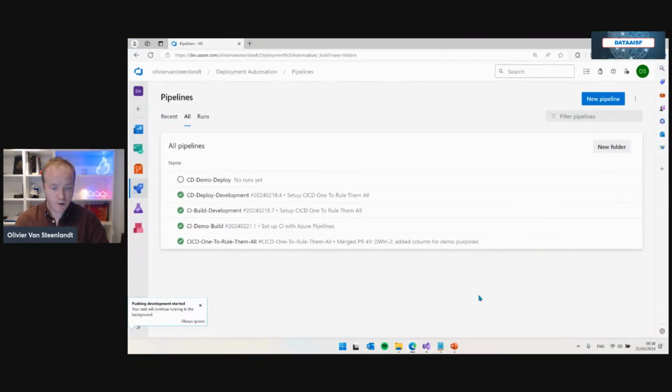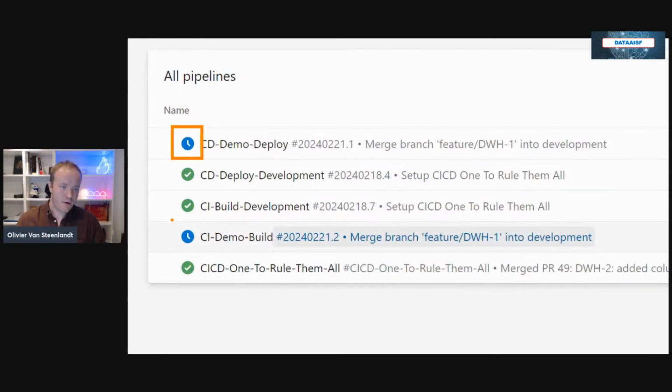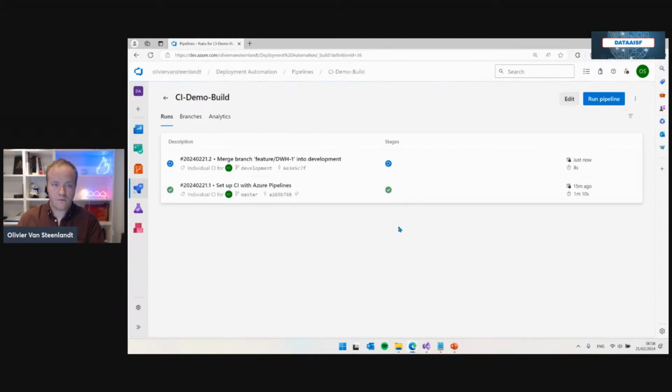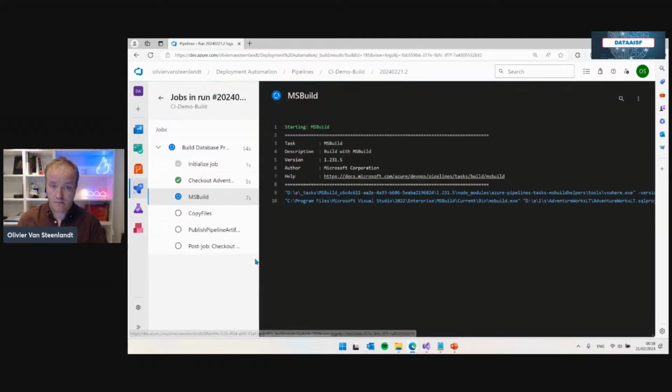We switch over and I'm going to hit refresh. Under queuing. What you can see right now with both is that they are currently in the queuing state. If I hover over one, it says queued. And there we go, the first one actually just started. So what is it doing? It is currently executing my CI demo build pipeline, and it's starting to build the database project. While we are waiting over here, are there currently any questions?